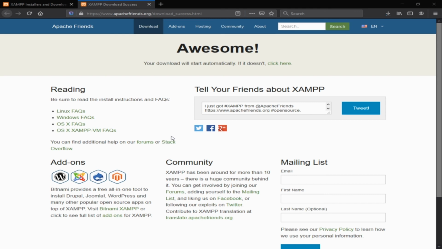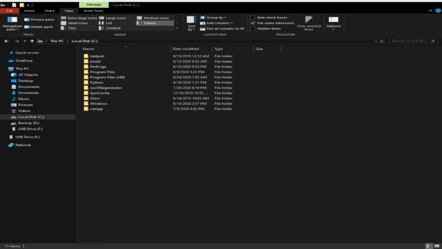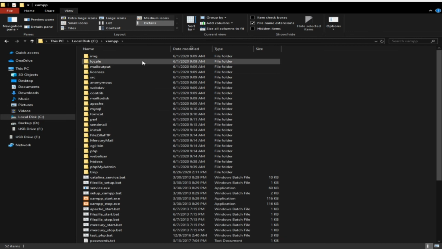By default, once you're done with the installation, you can see Xampp in your drive C. Let me show you. This is where your Xampp is. It's under your C, then you have Xampp. By default, that's where Xampp will install its set of files. So let's open it, and this is all of our installation files.